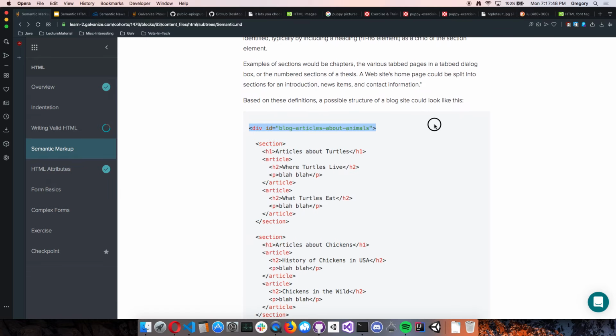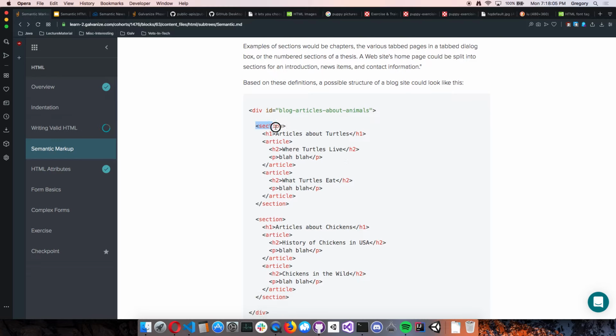So div is a container. It has an ID that the person that coded this gave it. So if you wanted to use JavaScript, you could say, grab this container with this ID and then turn the background color green. We have a section. So now we have an H1. So this is actually going to display content.